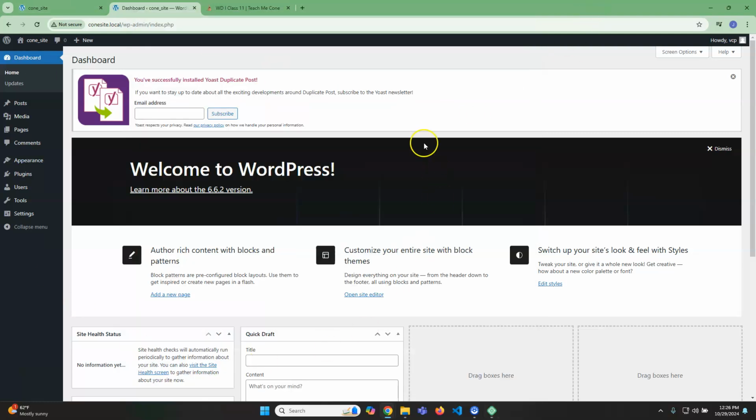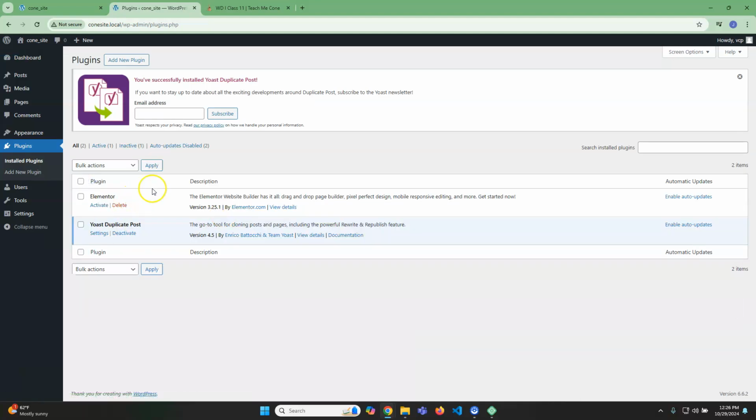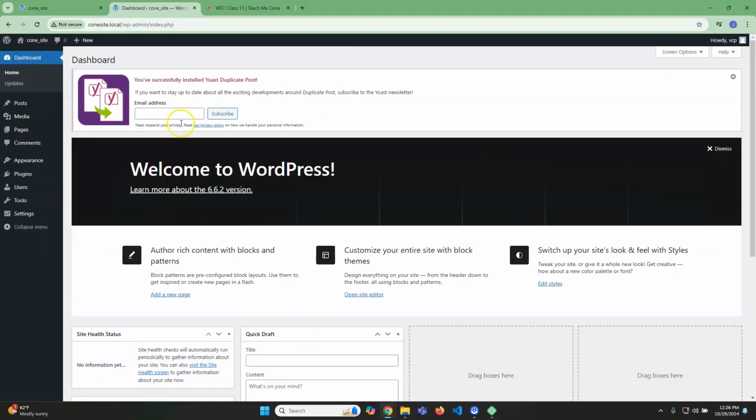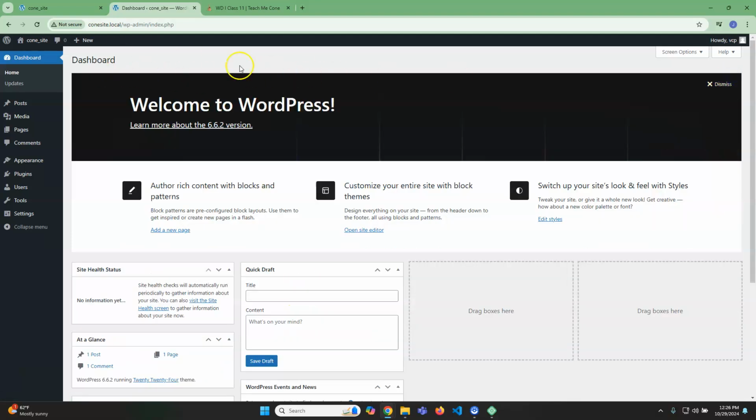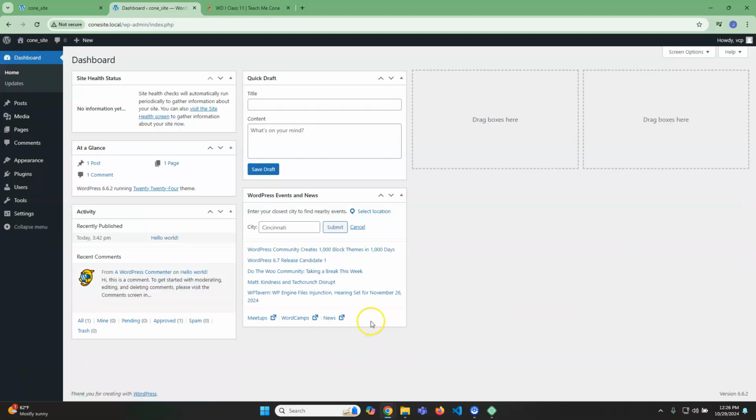By default, it's going to show the dashboard here, right? So I was just in with installed plugins. You would just click on dashboard and that'll bring you back to the home. Okay. I'm going to click this up here to just get rid of that because I don't really need that. Again, you can see here, welcome to WordPress. If you want to know more, you can click on that. I'm going to go ahead and dismiss that.